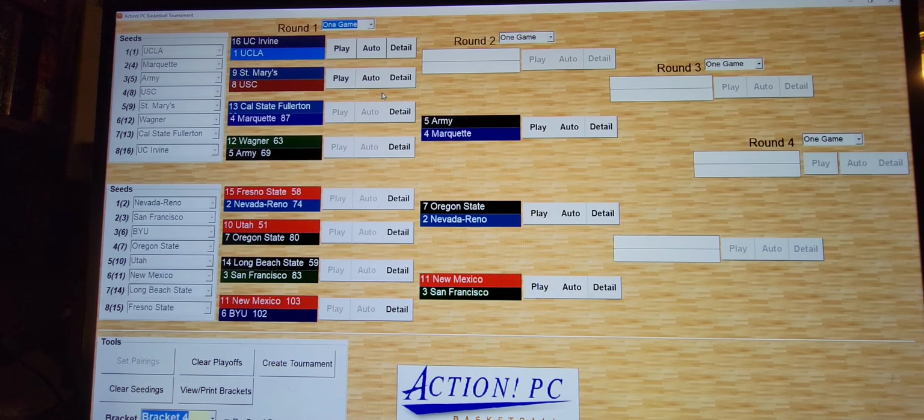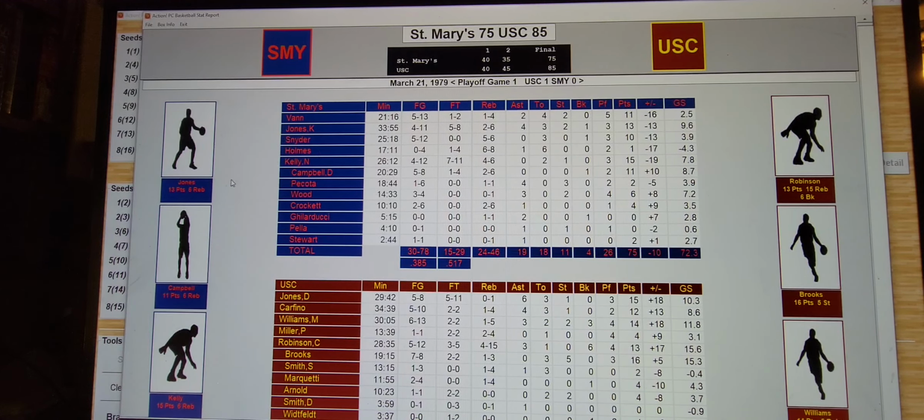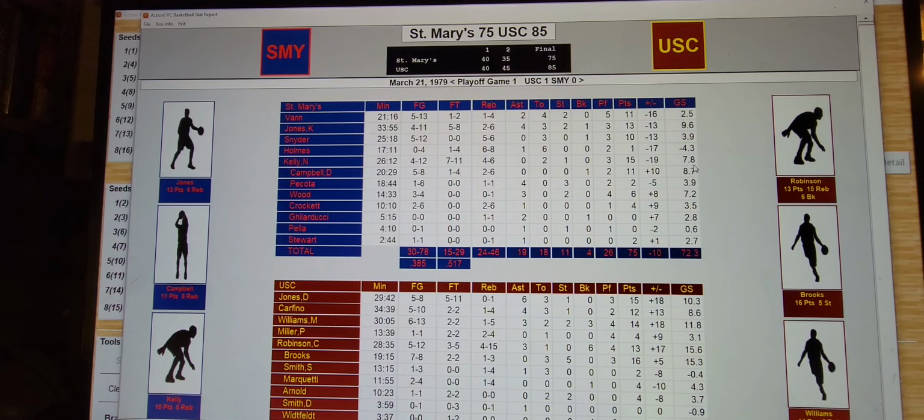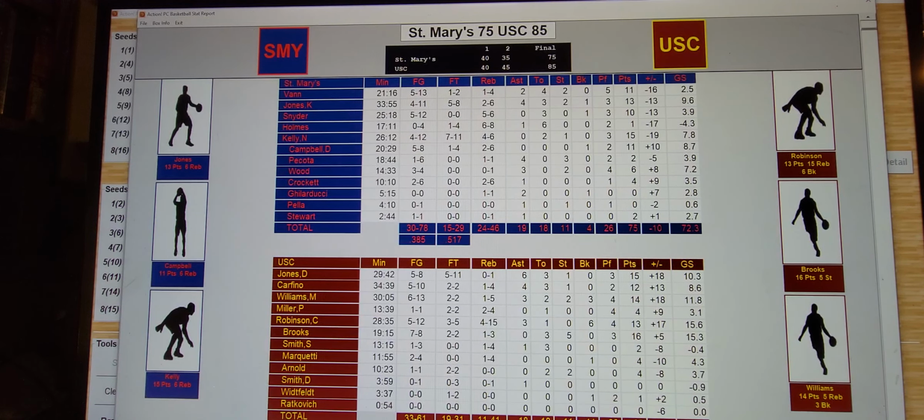Number 8 USC plays number 9 St. Mary's. And USC wins by 10. We had 5 double digits for St. Mary's. Not really recognizing any of these names. Okay, down here for USC, C. Robinson. Is this Cliff Robinson? Anybody? 13 points, 6 blocks, and 15 rebounds.